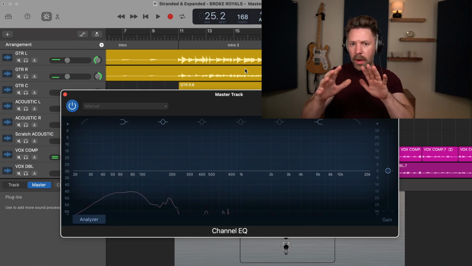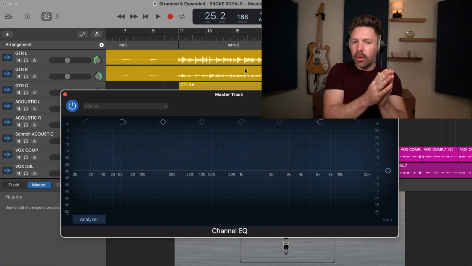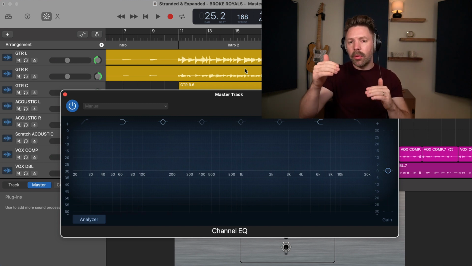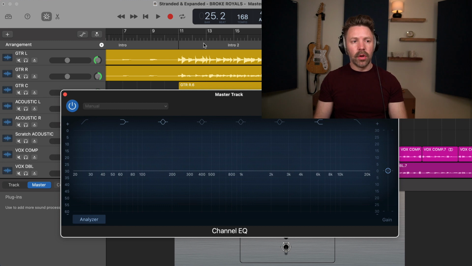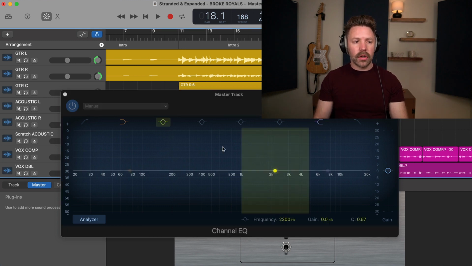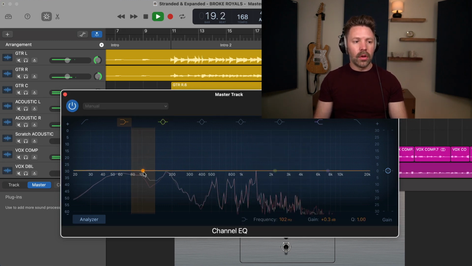Okay. To me, the main two things I'm hearing is I do think we could use a little bit more of that low end and just a little bit more crispy brightness up on the top. So let's dial that in while we're listening to the song here. Starting with the low end.